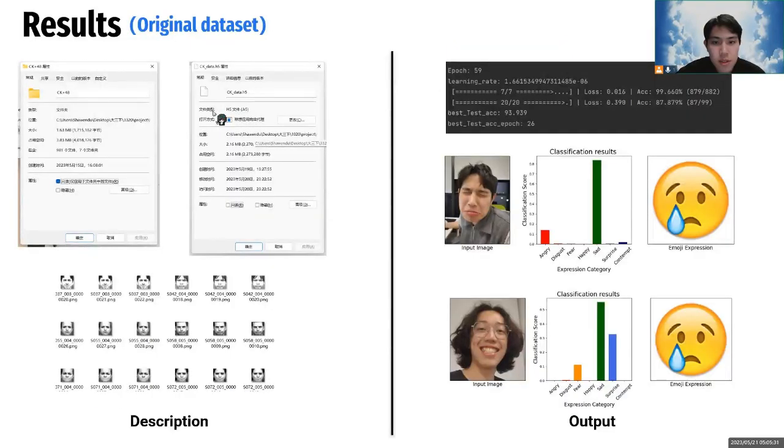Firstly, we used the CK Plus dataset, which has a total of 981 photos with a size of 3.83 MB. Each image had a resolution of 48 times 48 pixels, all in black and white. After converting the dataset into an array and storing it in the H5 file, the dataset size is 2.16 MB.